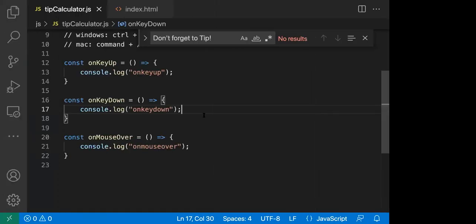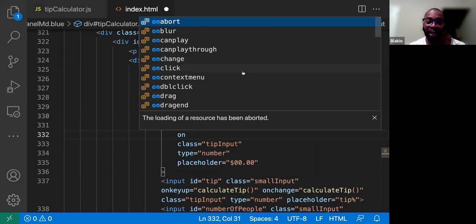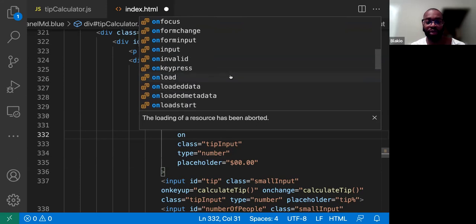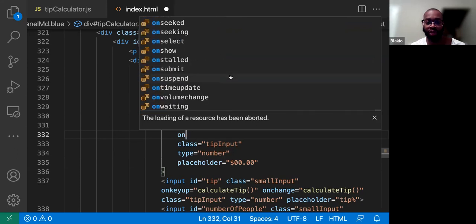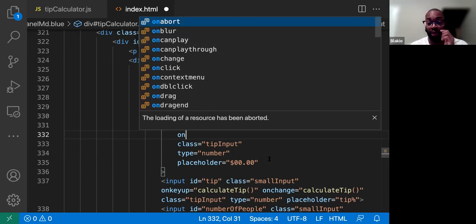And like I said, there's a long list of these things. Most of these I have never even used before. On drag, I have no clue what that is. On double click, we double click something. The names they try to make them specific to what they're doing, but I haven't used half of these.